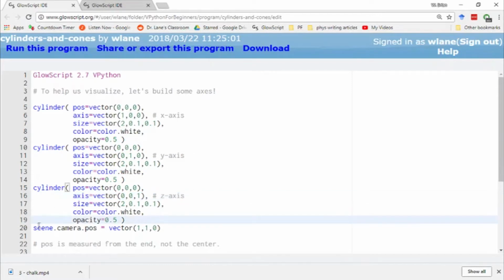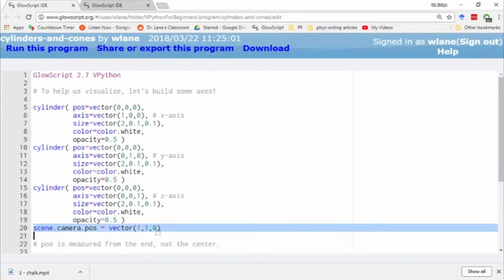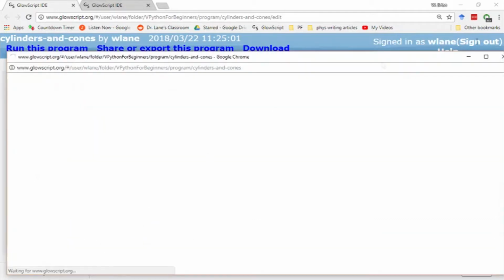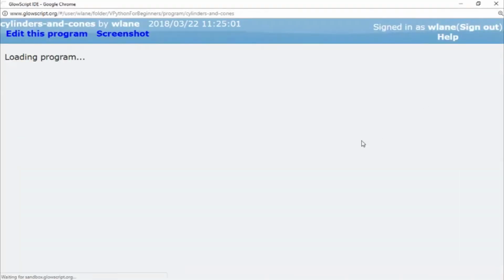And one other thing, I've used the camera command here to just give us a little bit better angle on this. We'll have a separate video about how the camera works another time, but for right now, the point of this is to just give us a little bit of perspective on these axes so that we're not looking at any of them head on.